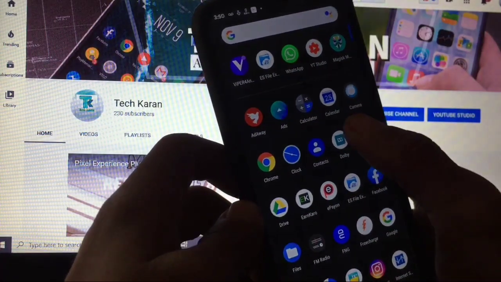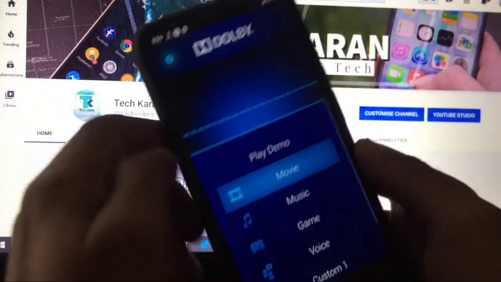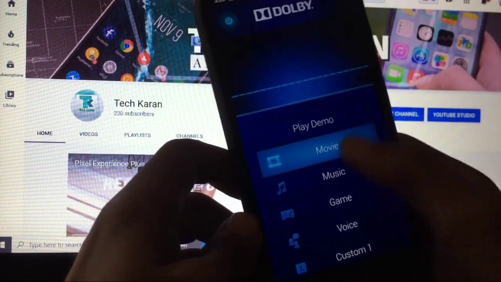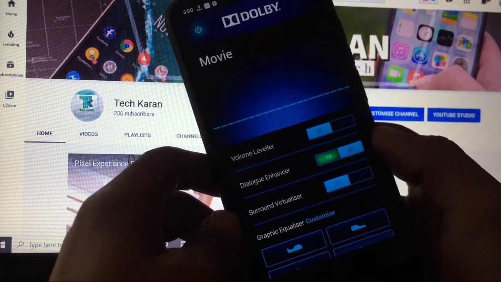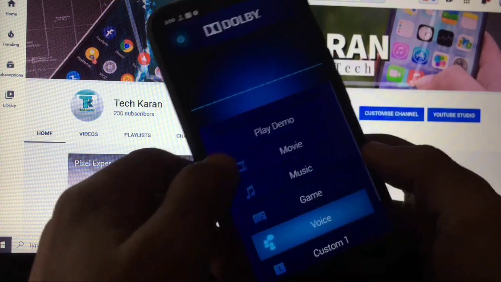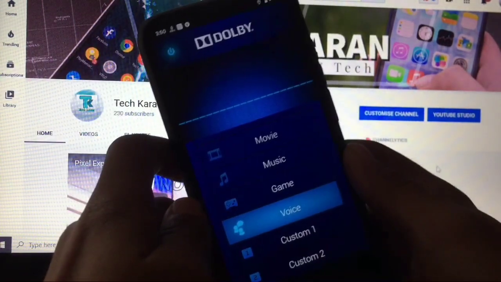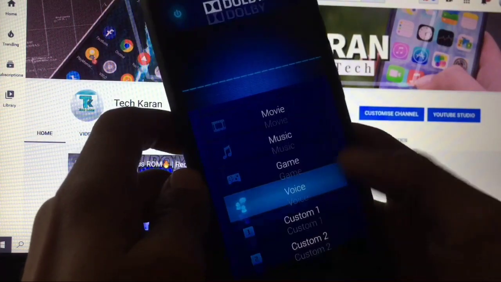Here Dolby Atmos is here. Just click here and Dolby will be installed. You can see Dolby is there, no force closes. You can even customize everything: movie, music, game, voice, custom, play demo, everything is there. Everything is properly working, on, off, properly working. You can see Dolby working properly, great.